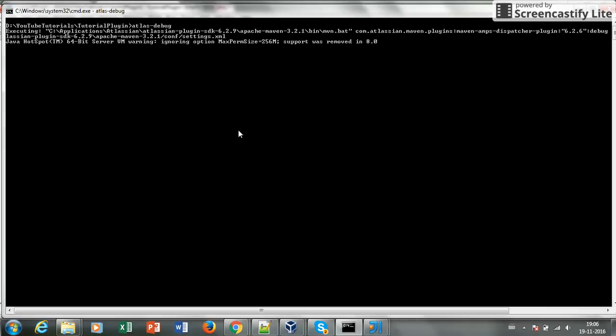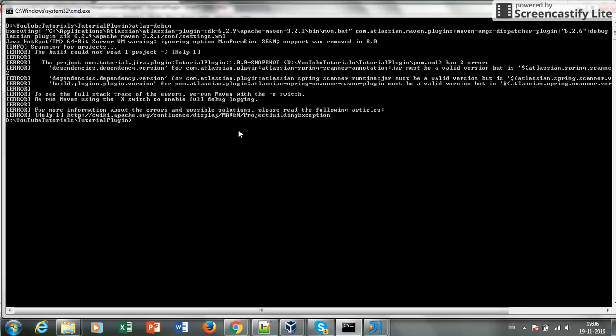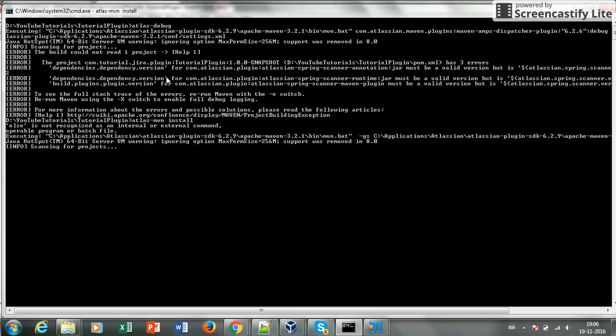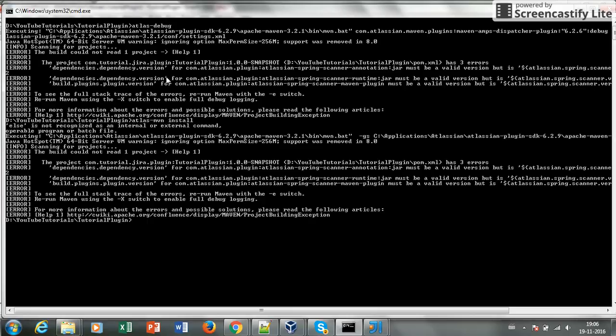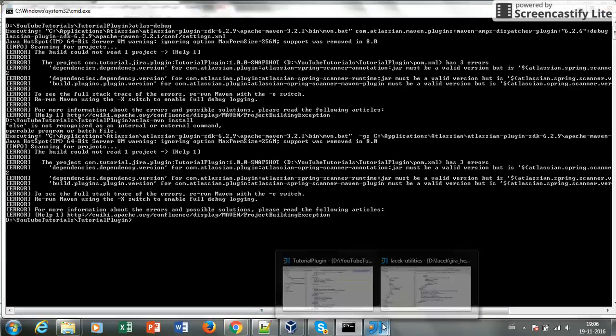As I said, I'm going to use Atlas debug because it's going to be continuous development. What it will do is check for all the plugin dependencies. It is failing to identify the scanner version. We have another command called atlas mvn install, and you can see that it's not able to identify that either. There are ways to fix this, but I'm not going to fix that in this tutorial. We can come back to this later.